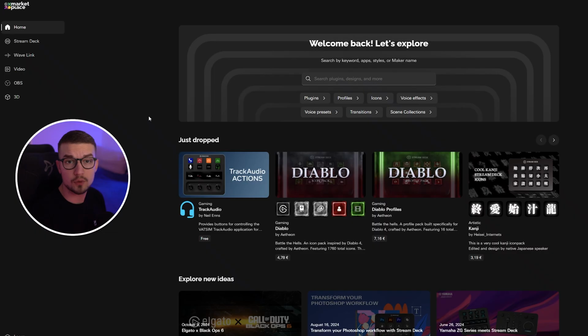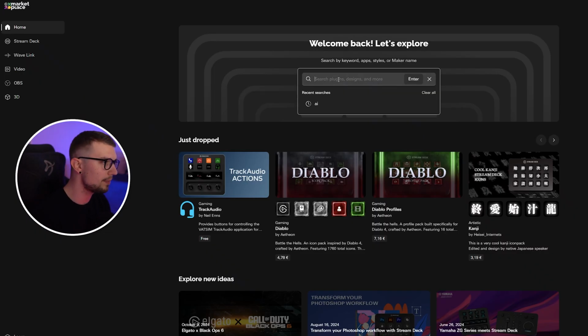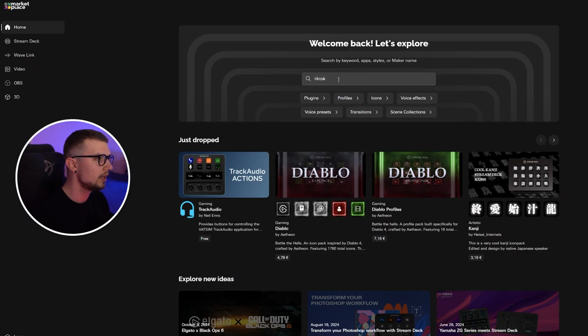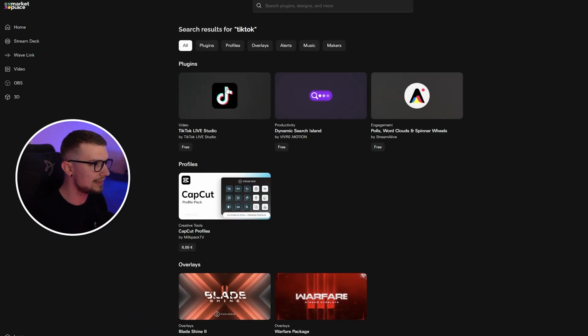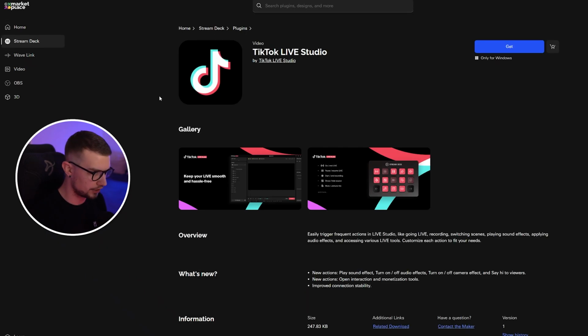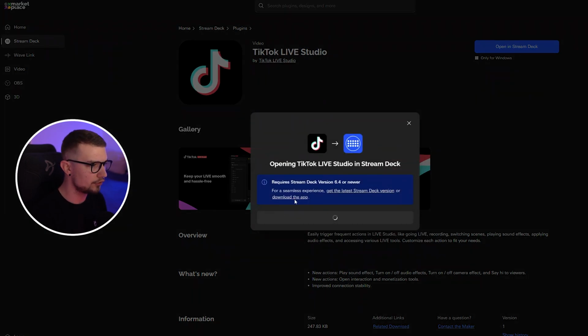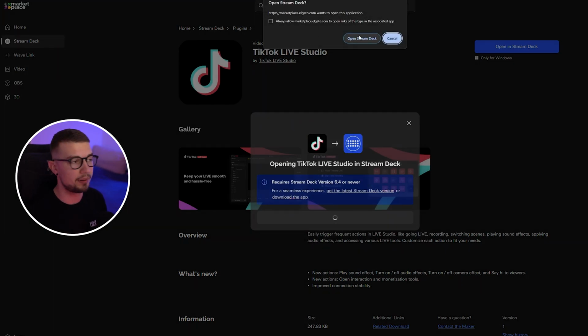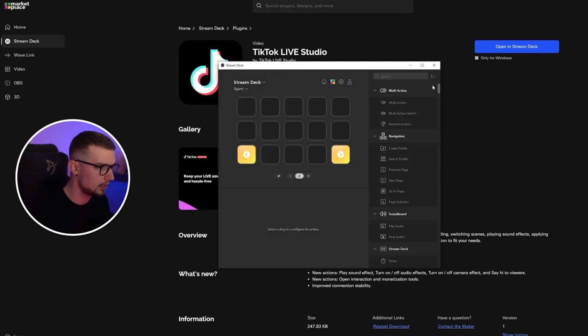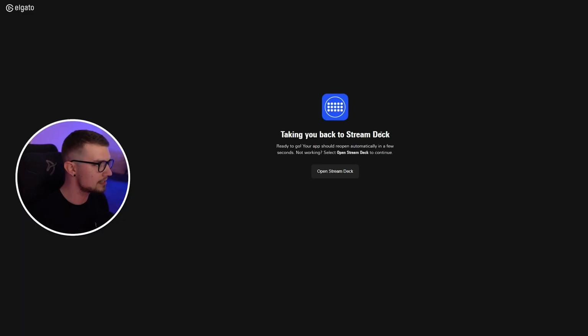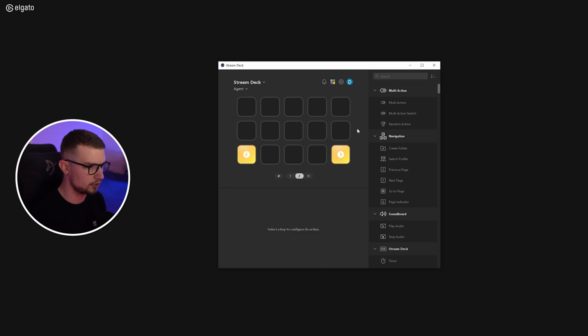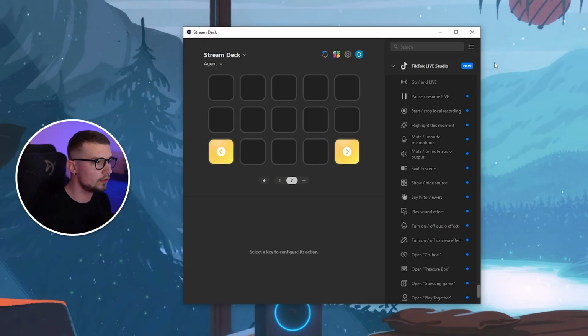So let's do that. When you have the website open, you want to search for TikTok, click on enter, and you will see TikTok Live Studio right over here. You click on it and you click on get. Once you click on this, it's going to ask you if it wants to open up the Stream Deck. You click yes, open up, and it will install this plugin into your Stream Deck app right over here. So you wait a second, and the app should be installed. And once the app has been installed, you will see TikTok Live Studio right over here.